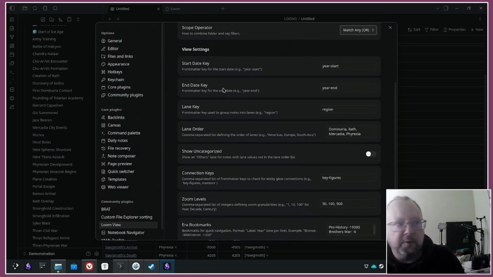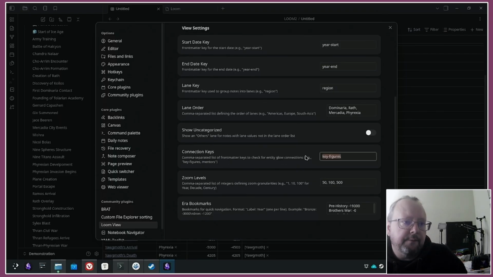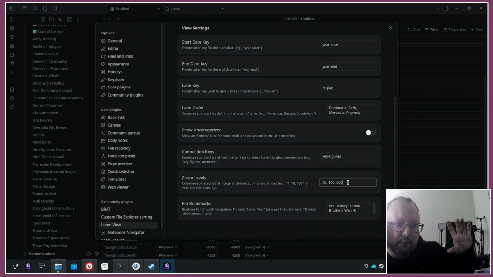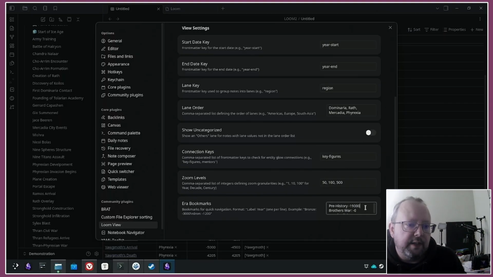Start date key, year start by default. End date key, year end. Lane key, region. Lane order, so the lanes are going to be the left-hand side axis. Typically, in this case, it's going to be regions of the world, right? And then connection keys, key figures. Now, it seems like you can use multiple of these, so you can have different YAML properties for different ways that they connect. And zoom levels, you can tell it different ways for it to visually depict your loom. And then bookmarks you can have down here.